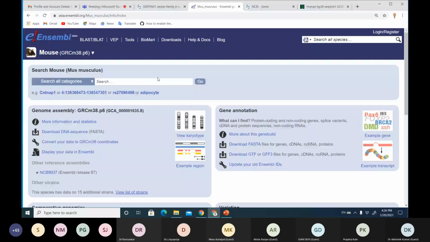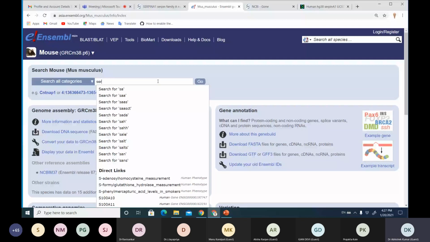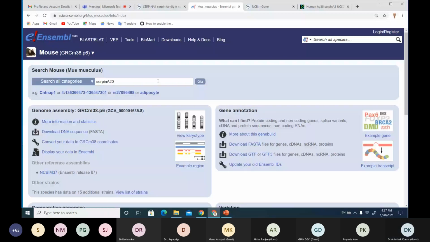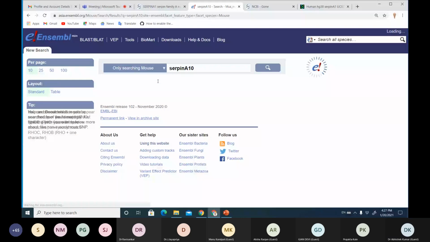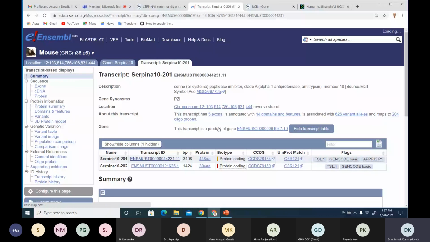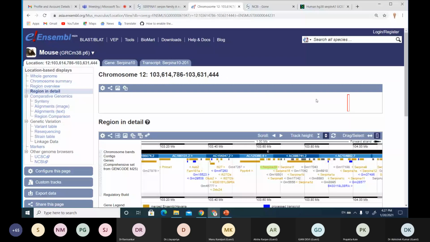SERPIN A10. I'll tell you why. So okay, this is a reference assembly. I'll just tell you why I'm tweaking it. Okay, now I see the same things, and it is on a chromosome. SERPIN A is present in the same cluster where SERPIN A10 is present.